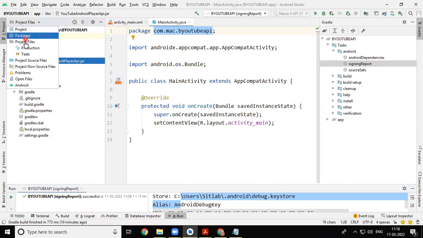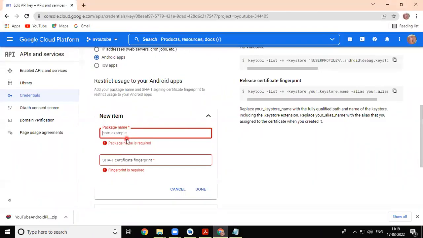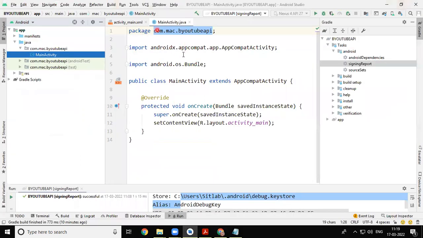Otherwise, you can also go here and change the app to Android. You can see com.mac.youtube API. This is our package name. So I'm copying it and pasting it. You can see here no semicolon is given and no package keyword is given, so I'm following that. Sorry, I think it was wrongly copied. So I will copy this one.